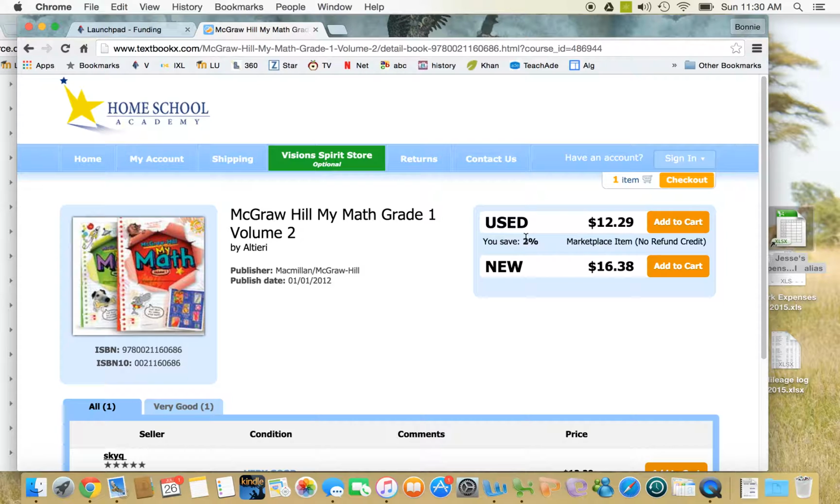Now I have a choice. I can order the used book or a new book. Remember, we're ordering the student book, so you probably don't want a used one because it could be written in. It's not that much of a difference. I would probably get a new one.